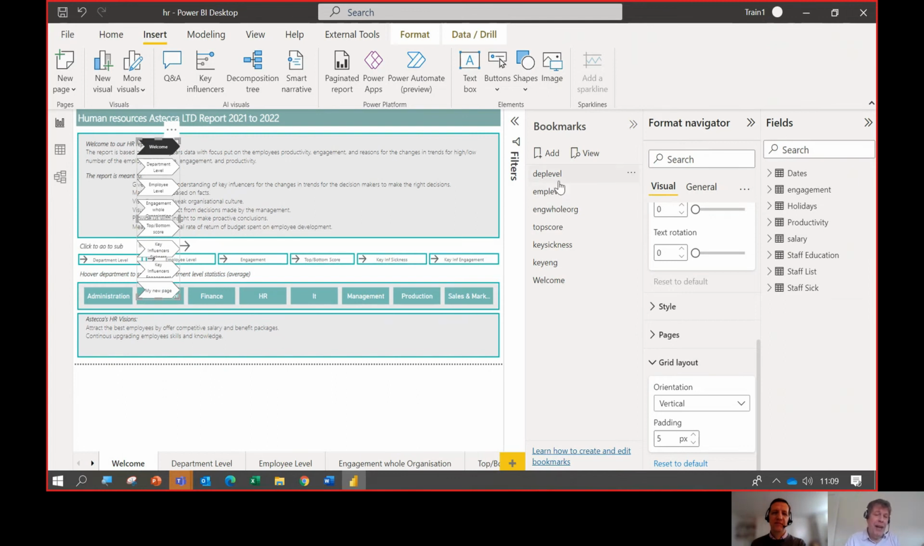But let's just imagine that we don't want to add navigation to a page called Top Score here. So if I right-click on this one here and delete this bookmark, let me just delete a couple more bookmarks here. If you add a bookmark to a page, then you can control with the bookmark navigator to which of the pages you'd like to be able to navigate through.